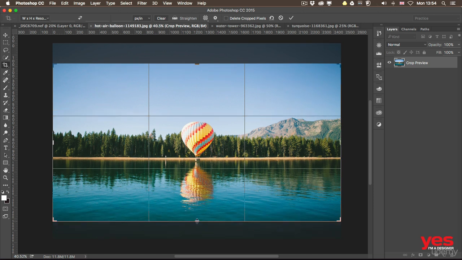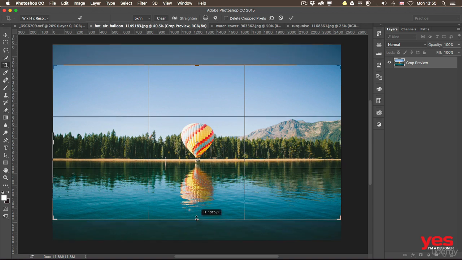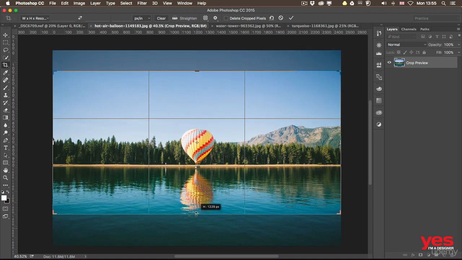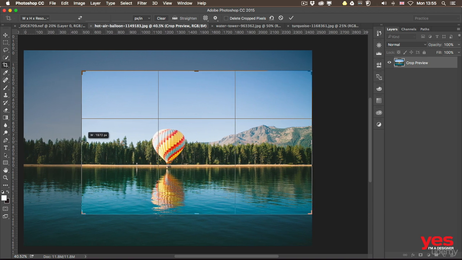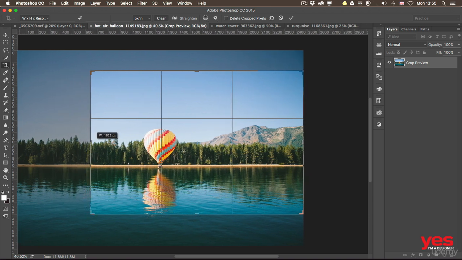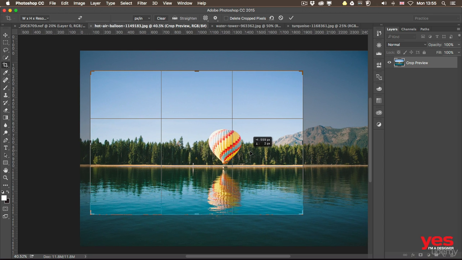Now, the rule of thirds is a very common compositional technique, and that's why the crop tool has this feature, because then you can align certain parts of the image to match the rule of thirds, which says that the most interesting parts of an image should always be aligned to these thirds in the image. So instead of having the balloon in the middle, I can also decide to have it slightly on the left edge, or maybe closer to the right edge of the frame.